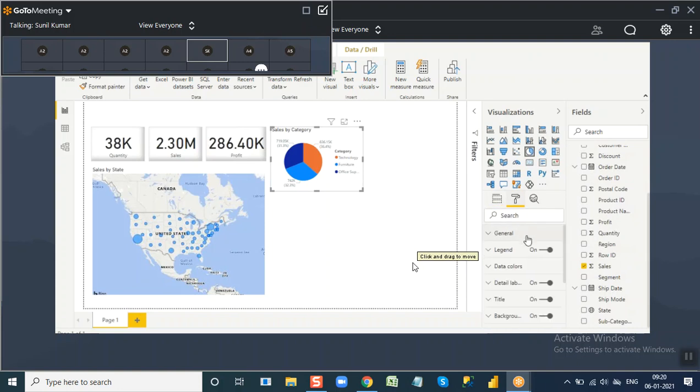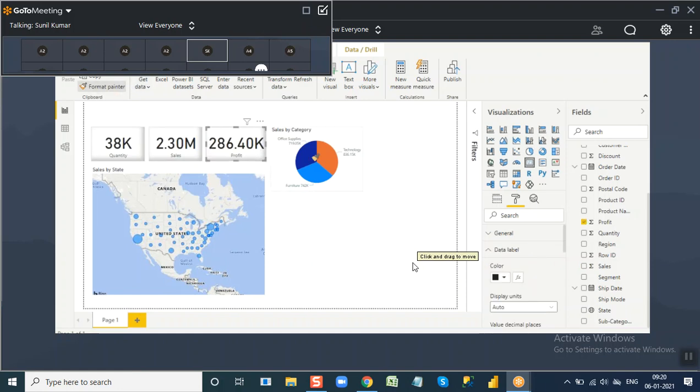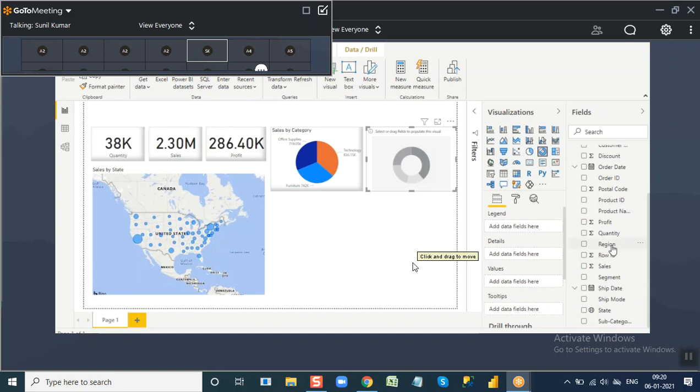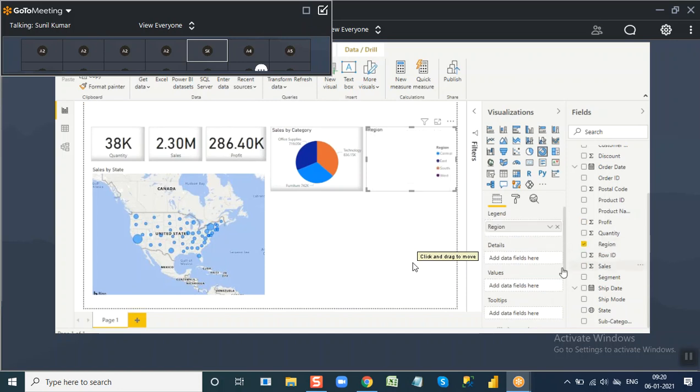And I want to format it. Go to the format, stop the legend, and change the label style to category, data value. And same way, I want to show region-wise sales. I'll use a donut chart here. I'll drag region. I'll drag sales. I'll copy the format painter, paste it here.